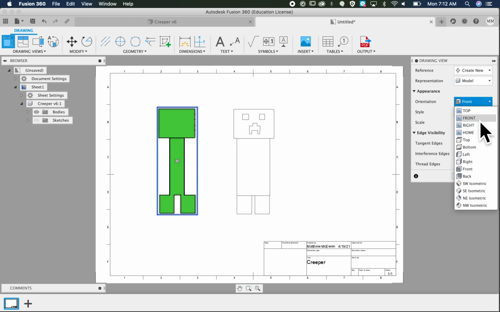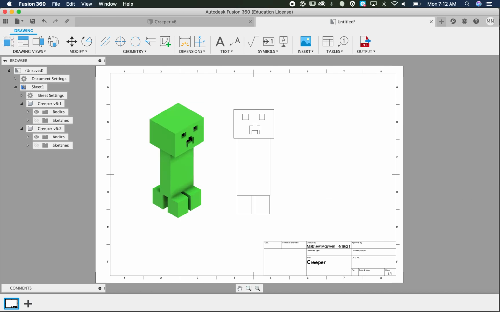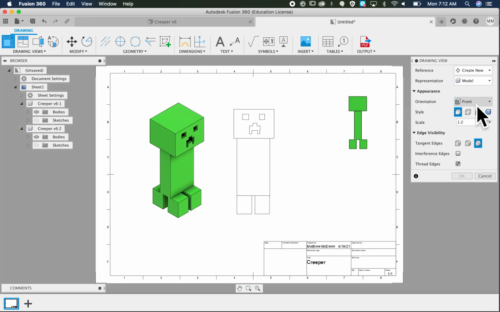And I'm going to go with, let's go home. Does that look good? Oh, that looks good. And instead of the outlines, I'm going to click on this one right here. It says shaded. And I'm going to click OK. And that kind of puts a full color version in. So I could do this for as many views as you want.